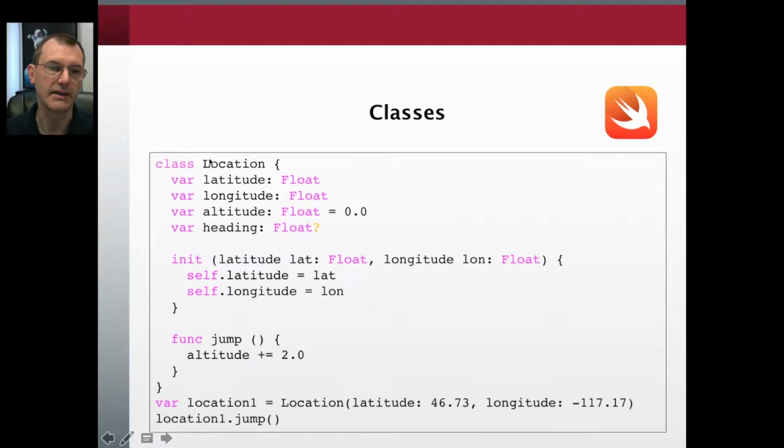So here we're defining a class called location, and this is kind of similar to what we would do in our sensor app if we wanted to store location information. We would store a latitude, a longitude, and an altitude, and optionally a heading. So a location is always going to have a latitude and longitude. Sometimes we may not care about altitude, and so this basically sets a default value of altitude to 0. And sometimes we'll have a heading and sometimes we won't.